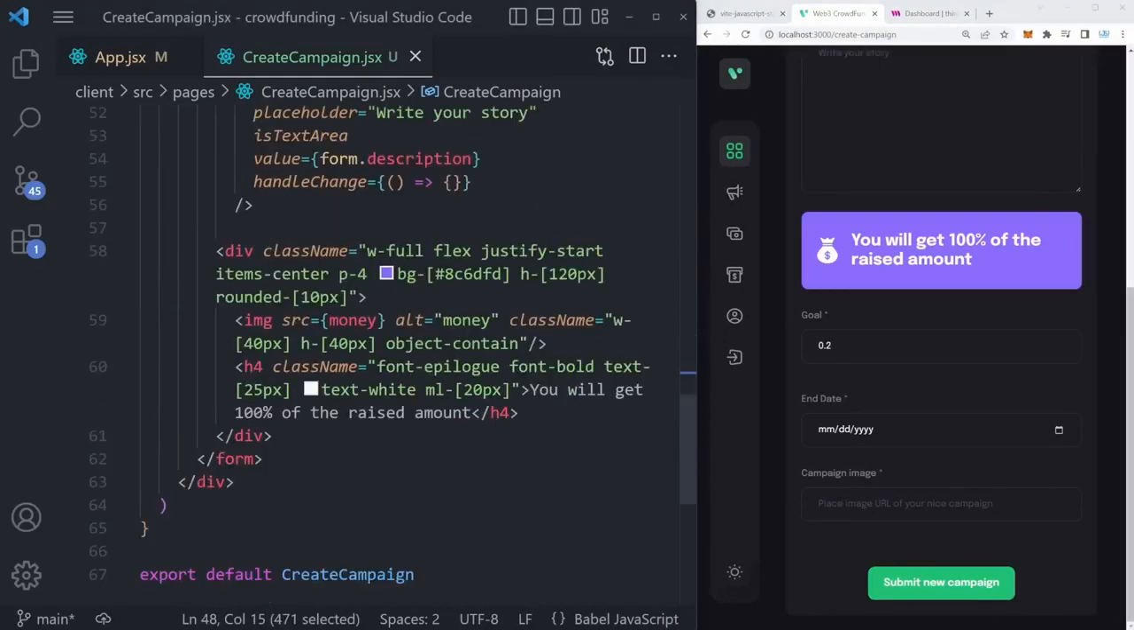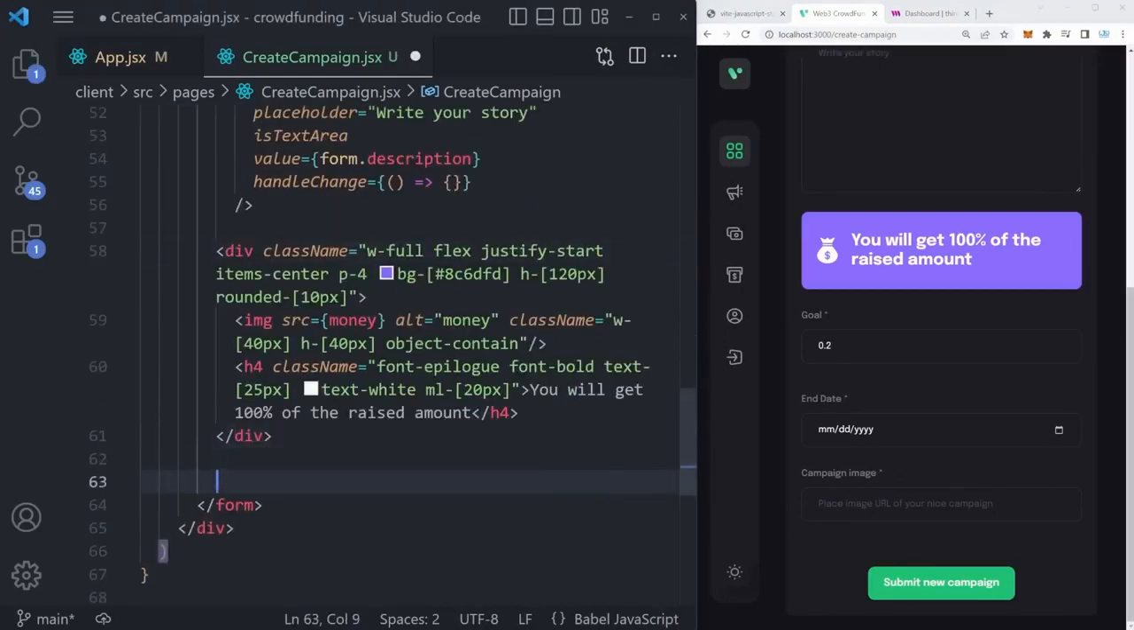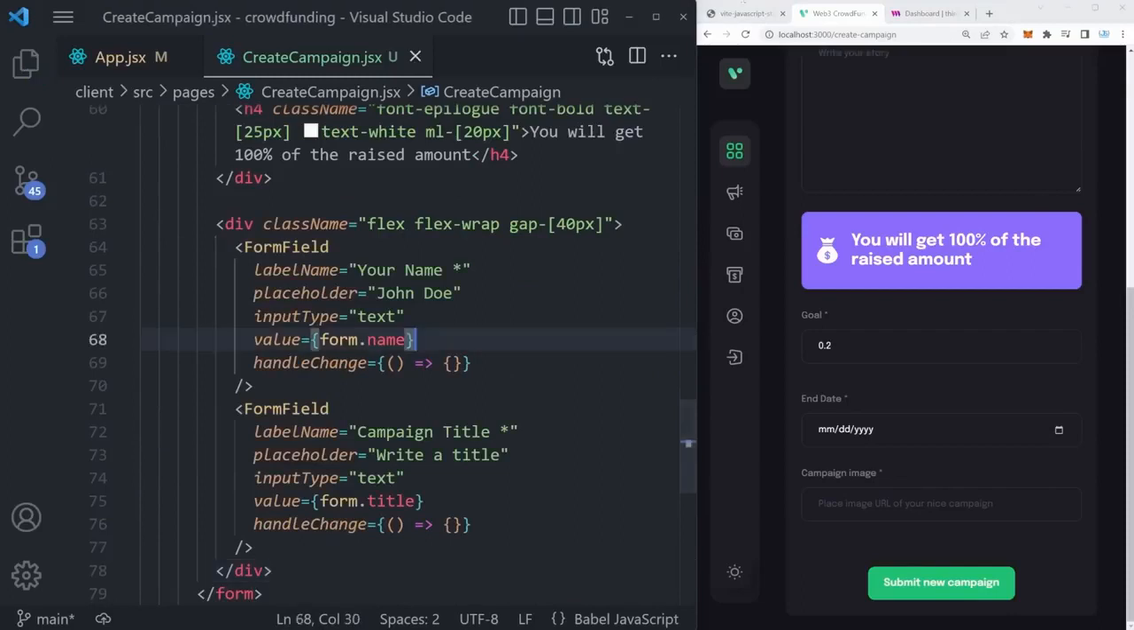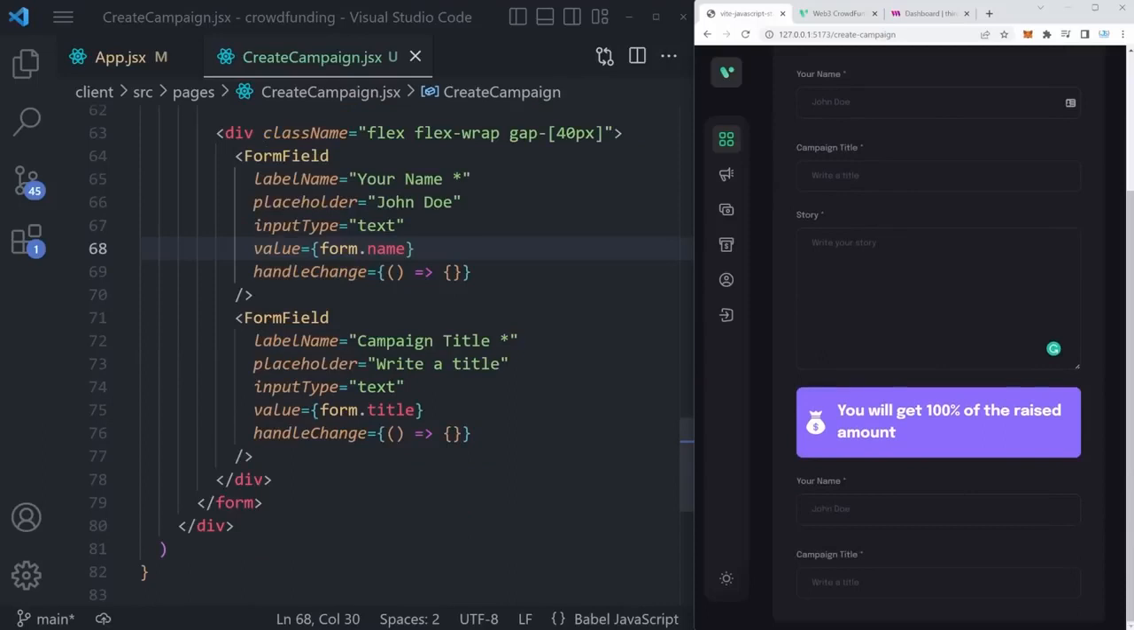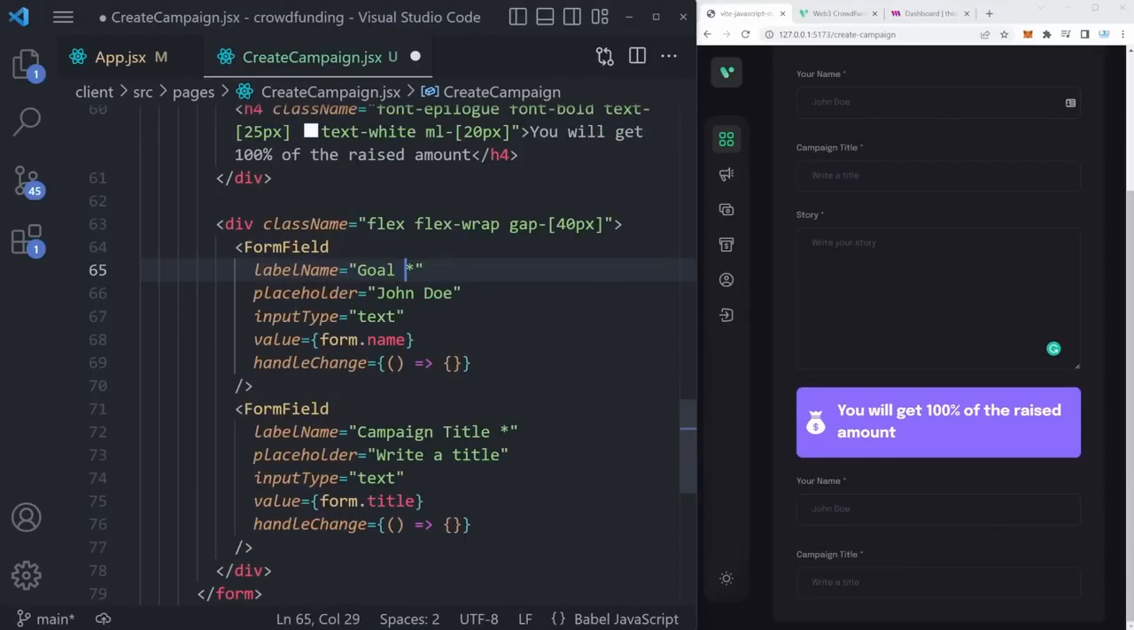And we can paste it right here below this div. If we save that, that's great. We get two more inputs, but this time it's going to be goal. And then we can say ETH 0.50. That's going to be for our placeholder. And form value must not remain name, rather it's going to be target.